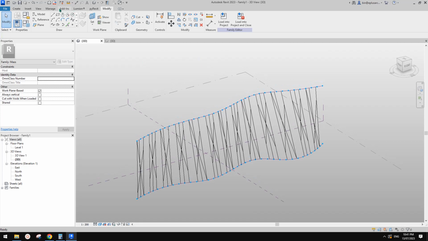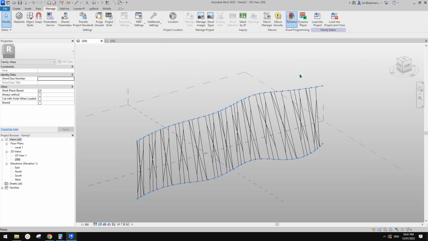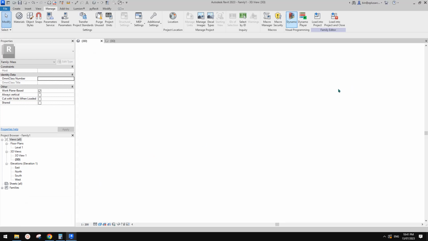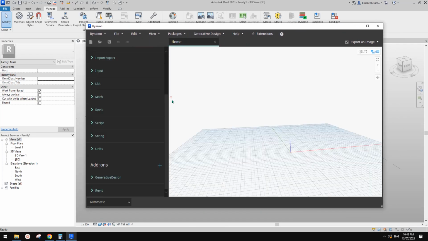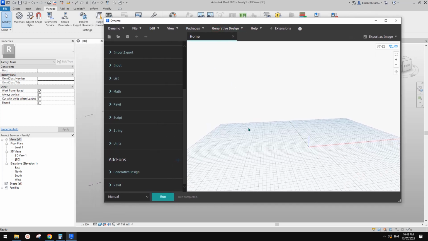So let's quickly go to Dynamo. Okay, so where's my Dynamo? Here on the other screen. Okay, so click on new. First, I recommend changing this to a menu. Okay, then we need to select elements.